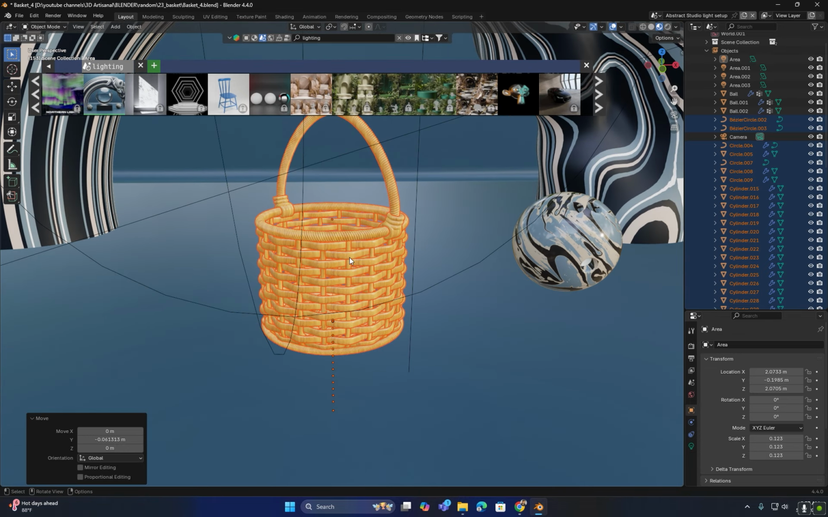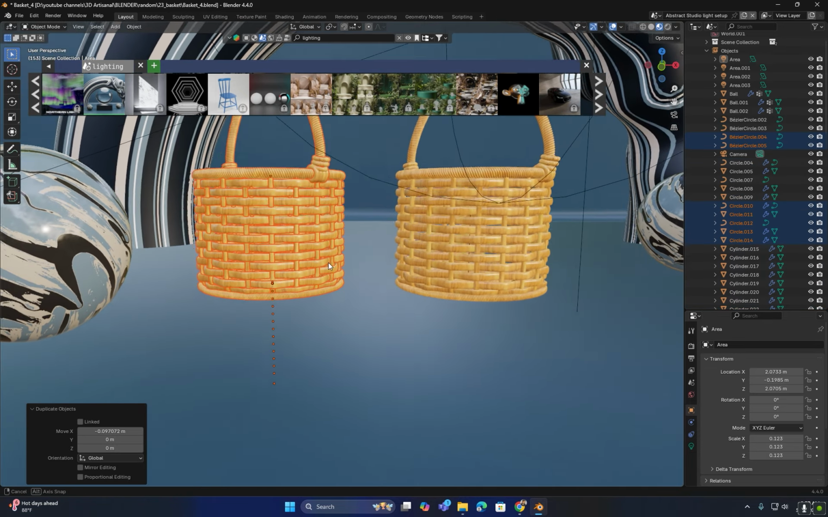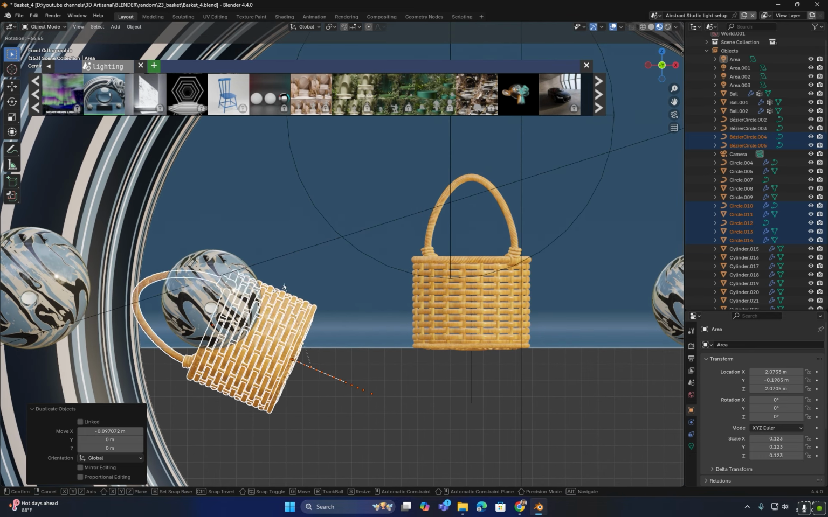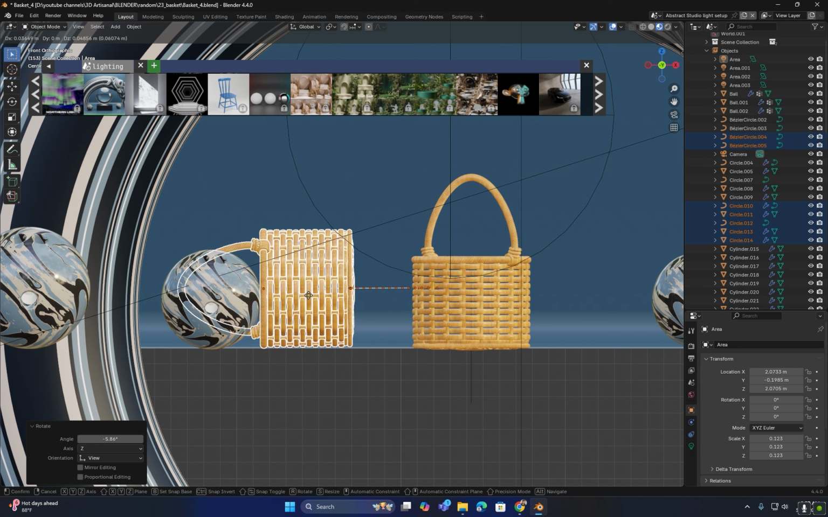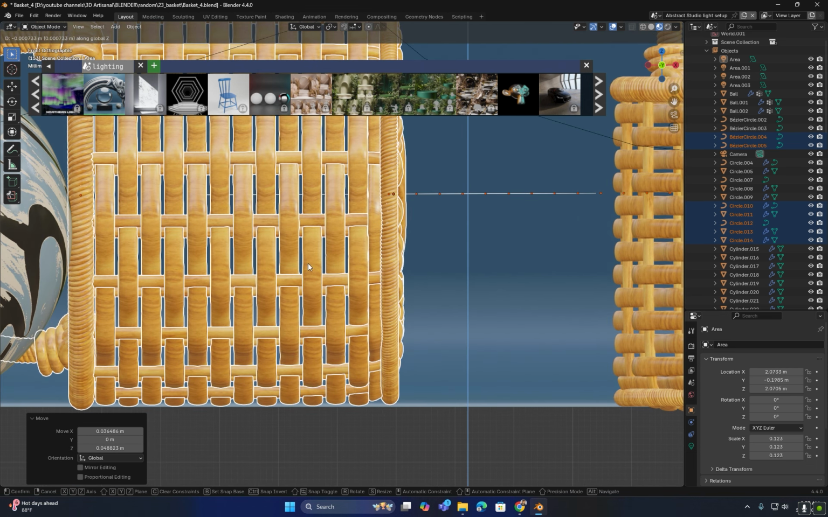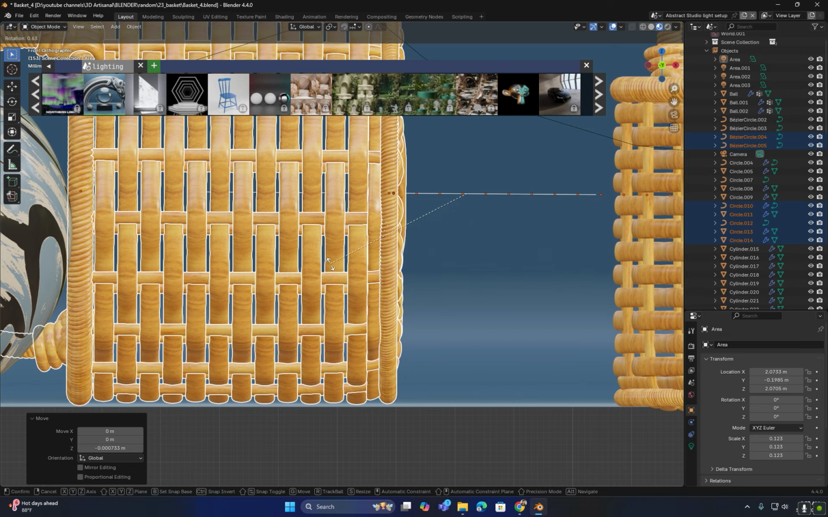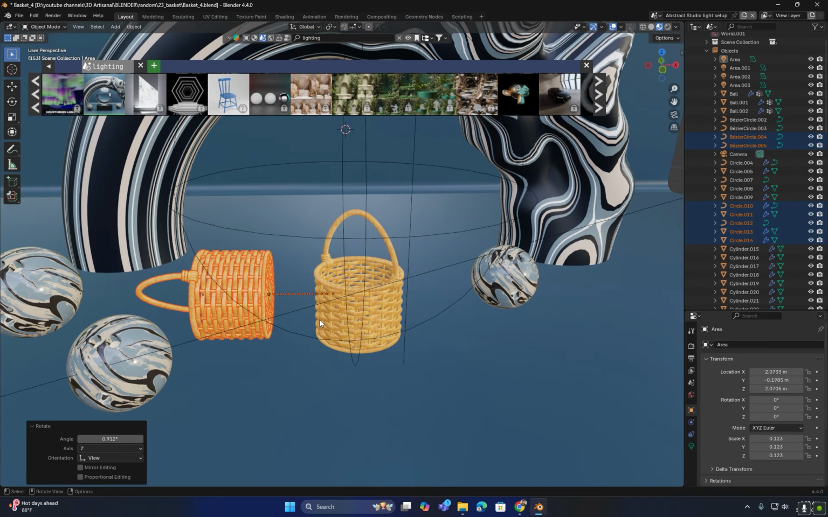I will duplicate them since we are preparing for rendering. I will rotate the duplicated object slightly to enhance the look. I will now adjust the camera view.